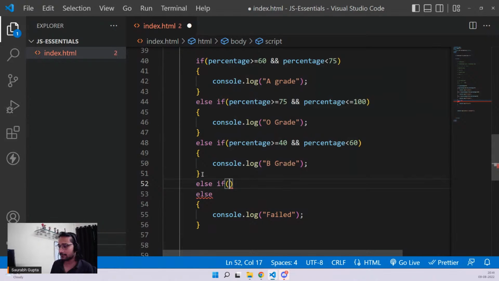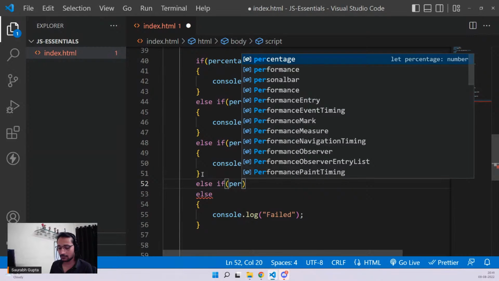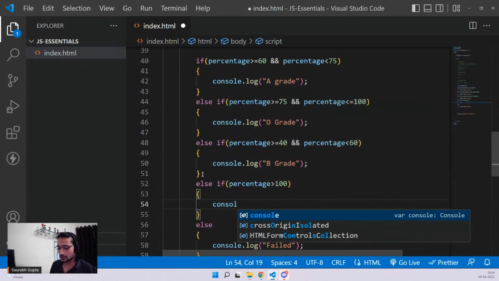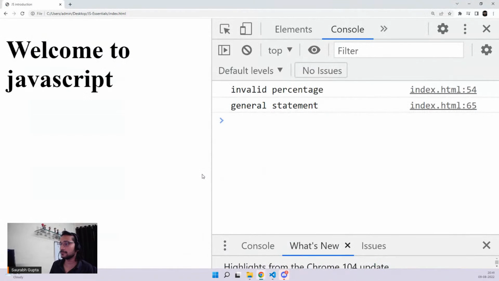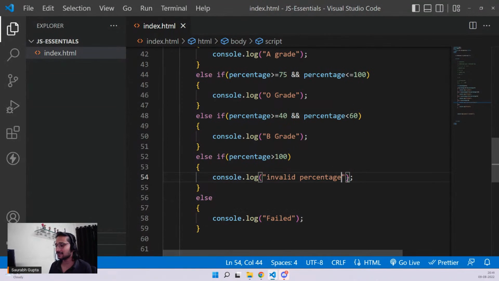Else if percentage is greater than 100. So what? In that case, console.log invalid percentage, like that. Here we go. So now for 101, you'll get invalid percentage. Cool. So just one more extra stuff. That's it. That's it, guys.